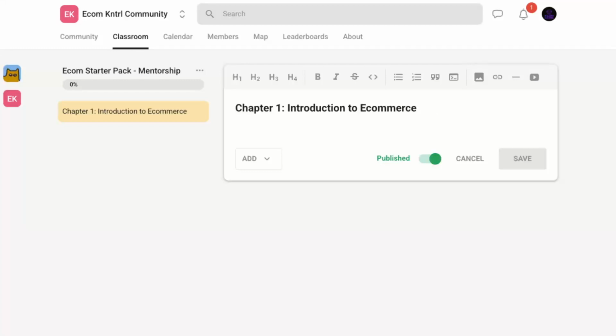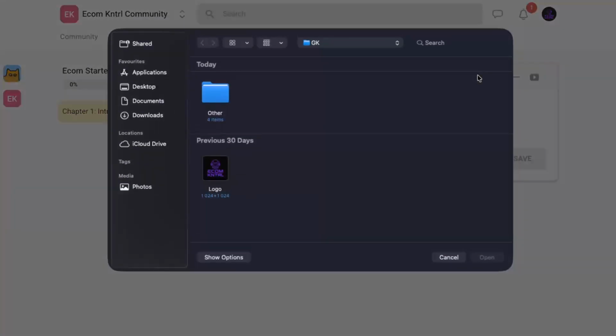Inside the editor toolbar, look for the image icon. It usually looks like a small picture or landscape. Click on that image icon. When you do, Skool will open a window or prompt that lets you choose an image from your device.